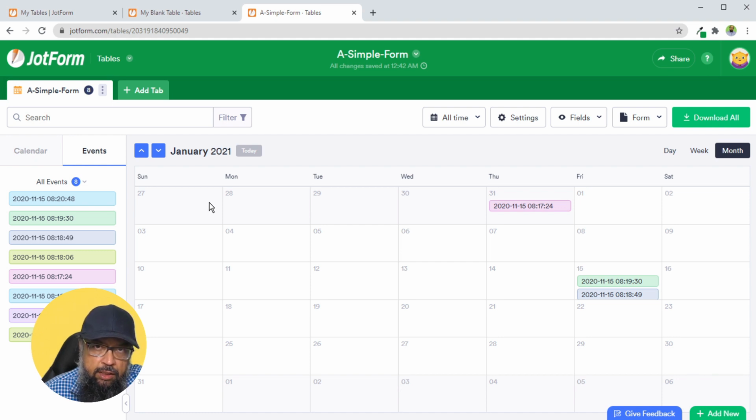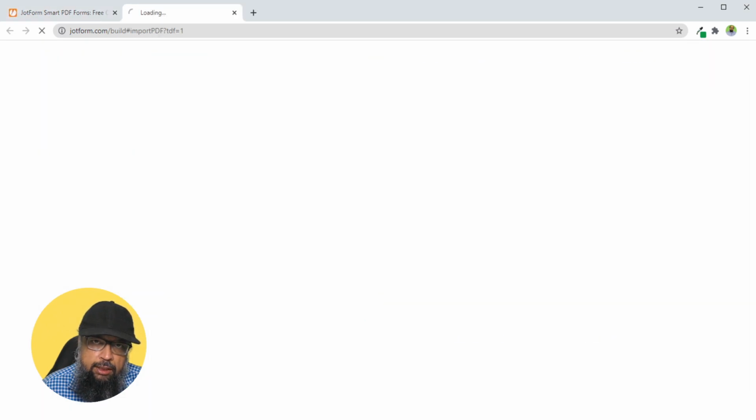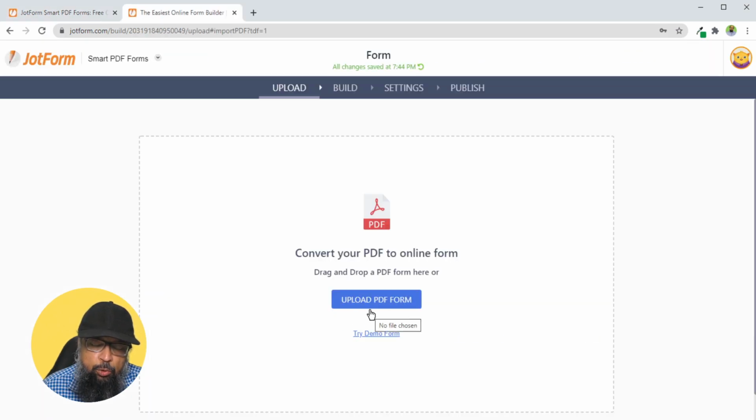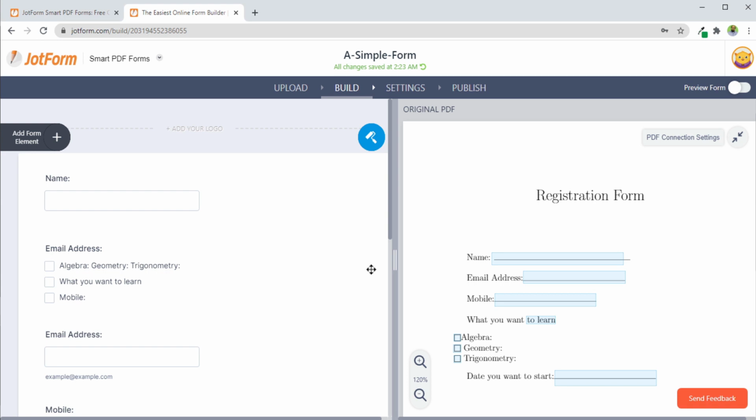And now we will see how smart PDF forms work. From inside the account, I click on features and then smart PDF forms. And now let us try this. And now it shows me this upload PDF form. I click on that and I have created this simple form. And now I have moved myself out of the view so that you could see both sides.